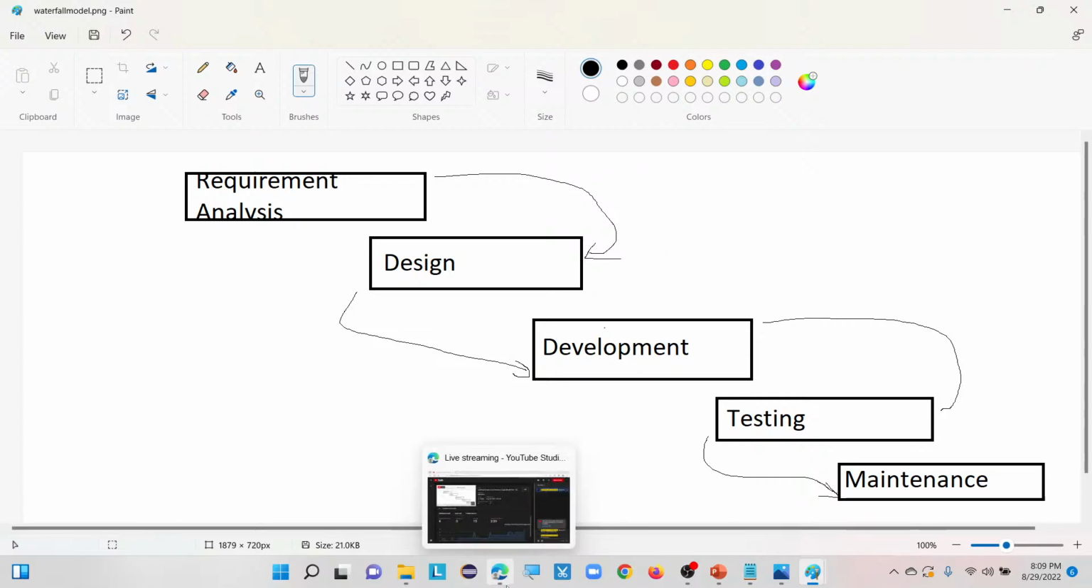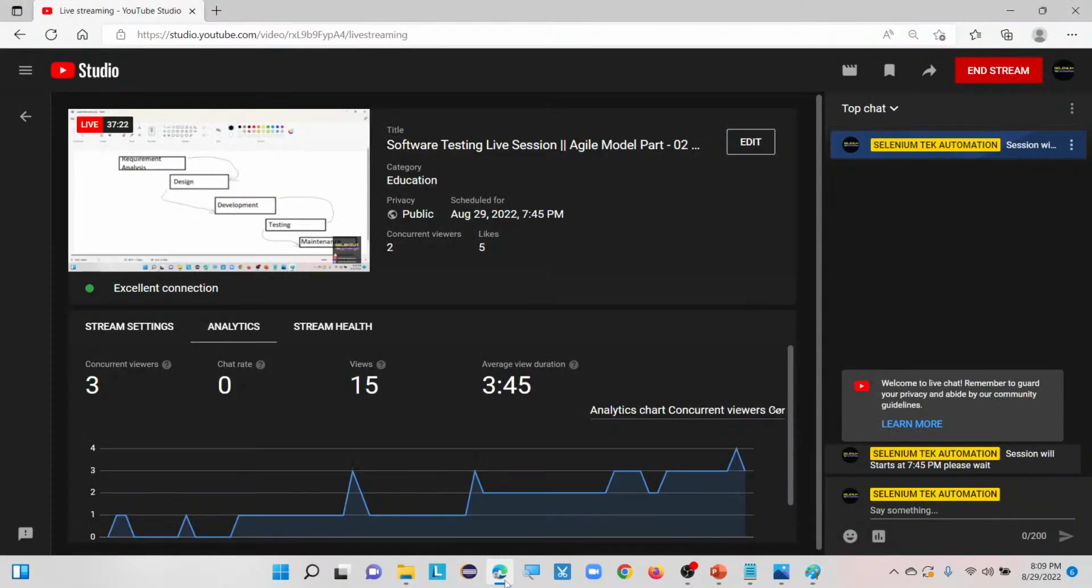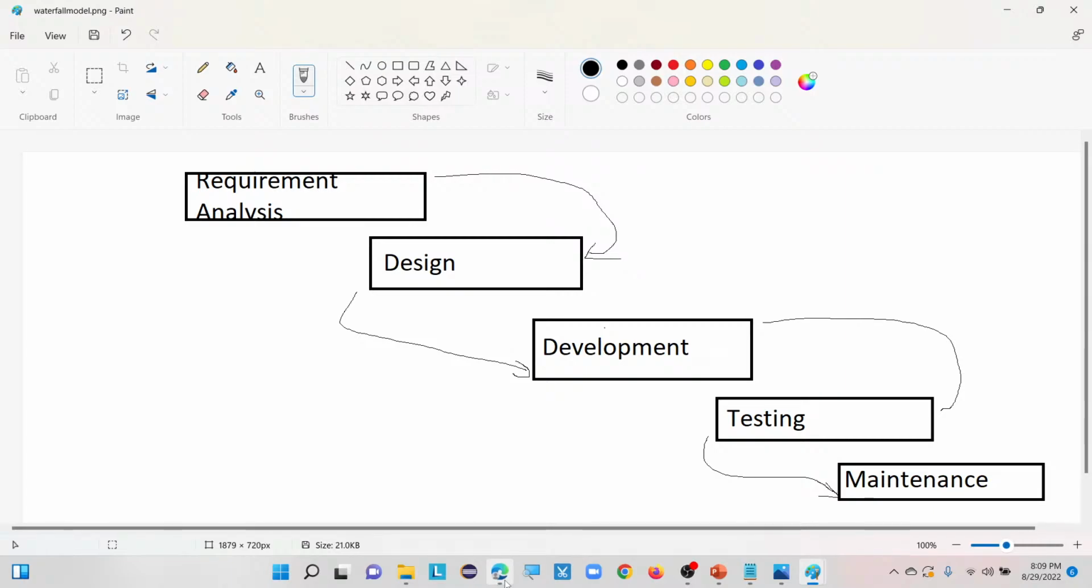Here, what does user acceptance testing mean? Please let me know in the live chat, guys, which will be helpful for you if you answer these questions along with me. What is user acceptance testing?